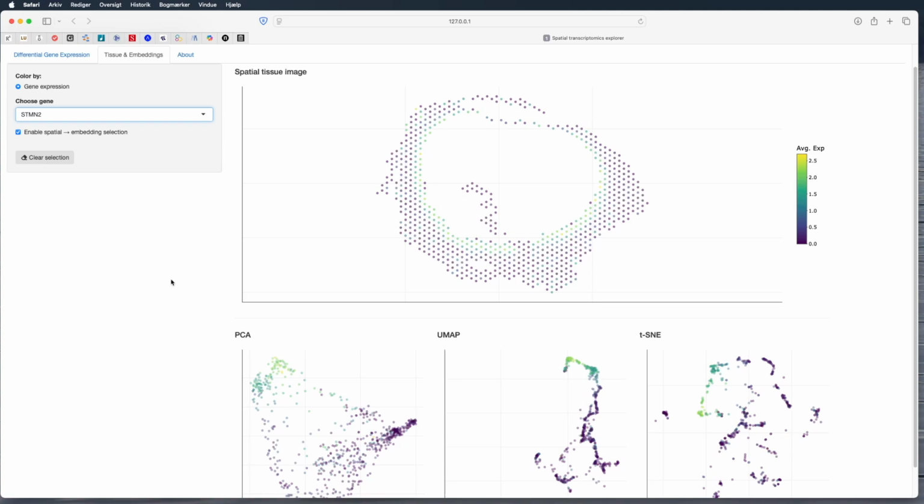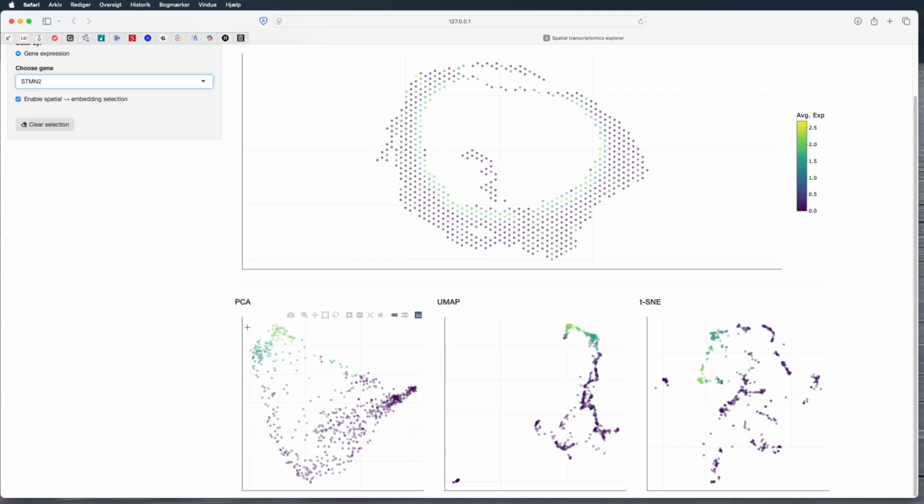And below we have the different dimensionality reductions. So PCA, UMAP, and TSNE. And these all show the structure of the data by grouping similar data points, and each dot is a spot from the tissue. And then we can select a group of spots in any of these 4 views. So the same selection is then highlighted across all views. And it works both ways.